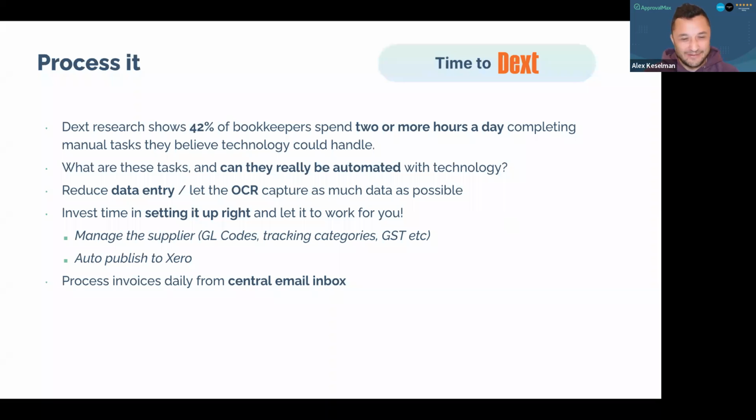All is automated now. Well, actually, since I'm doing all of these live demos on a daily basis and showing the way Dext works with ApprovalMax, this topic, when you need to invest time in setting it up right, actually takes just a couple of minutes, because all of that is just two clicks away. When you see what's going on, you click on set the rules, you decide which supplier should go where, and it takes a couple of minutes to make the whole process work.